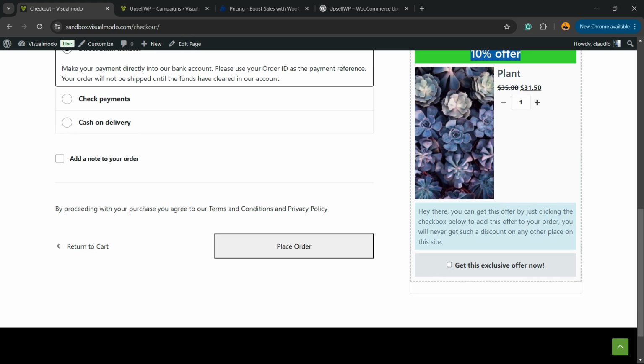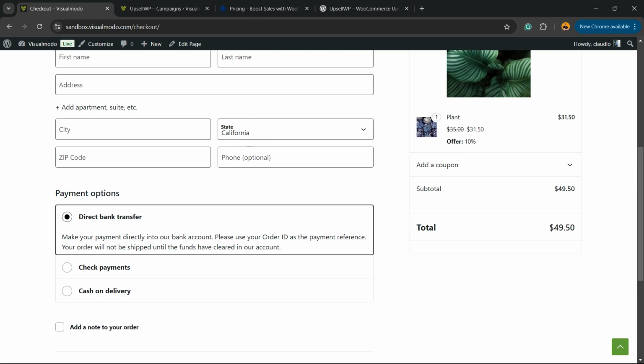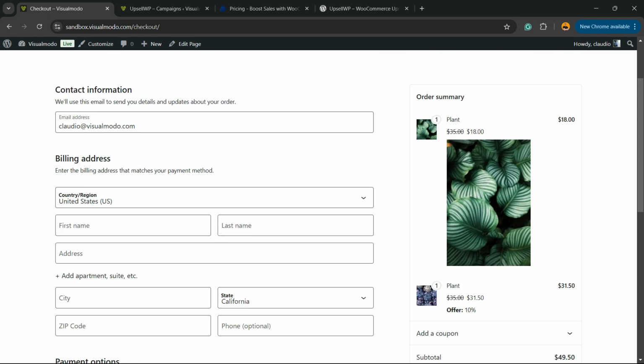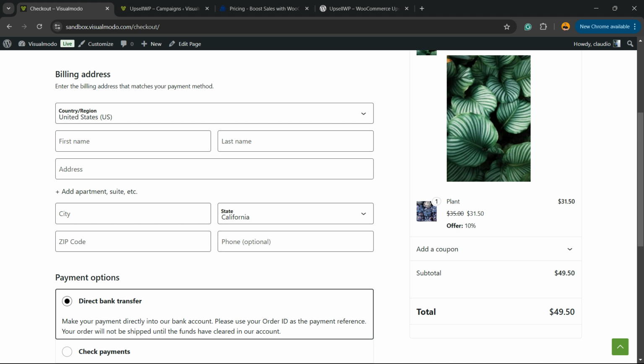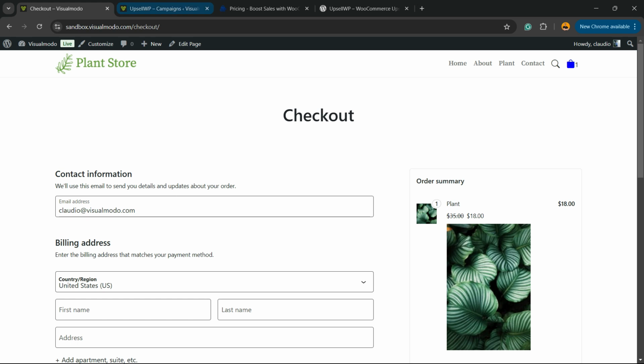discount. And to get the exclusive offer now, all you have to do is click this button. A single click, and the customer now has 2 products in their cart with the coupon code already applied, all in a simple way, and they can proceed with the order and place the order.